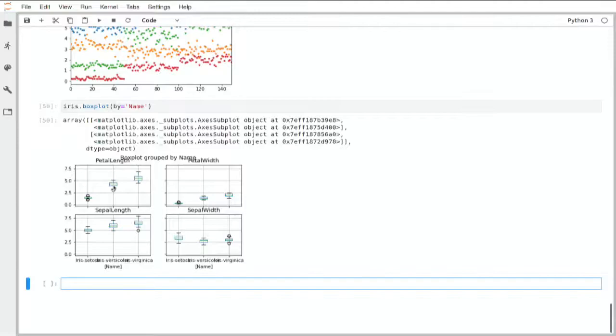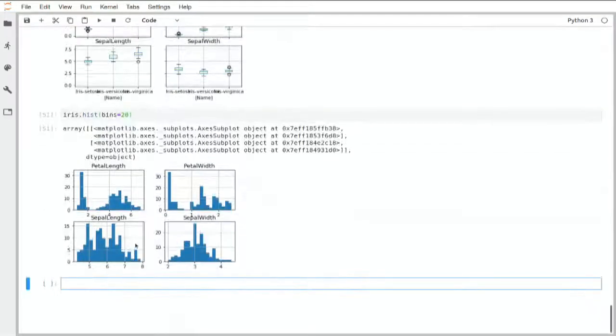I can also do a histogram. I can say iris.hist, and then I can say how many bins I want. Maybe I want 20 bins. So here we have a histogram of petal length, petal width, sepal length, and sepal width, with just all the flowers put together.